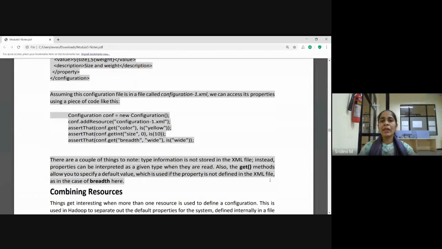Again, assert that the breadth and width, if at all we don't set this property, what will happen? It will use the default value. In this case, breadth has not been set in the configuration1.xml.